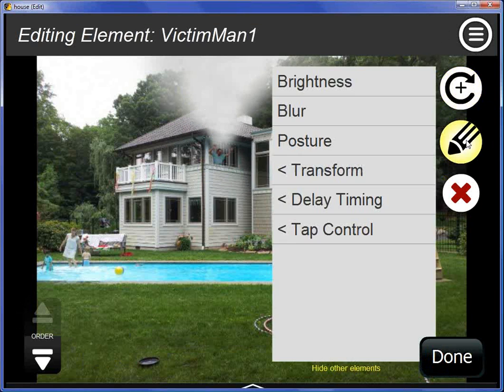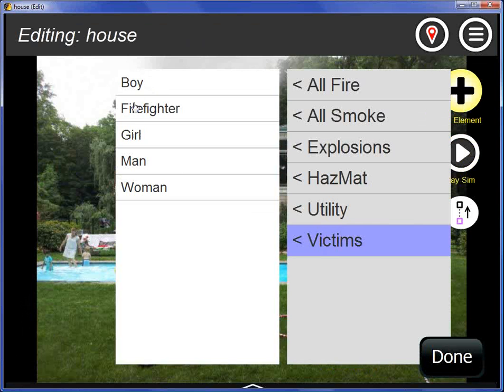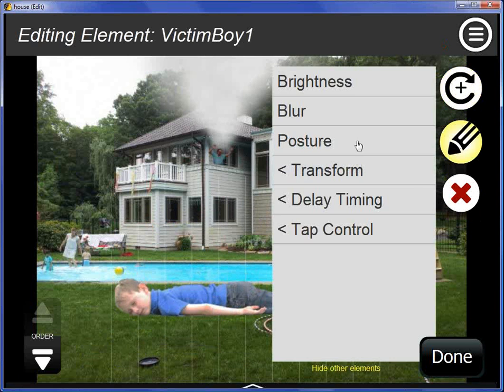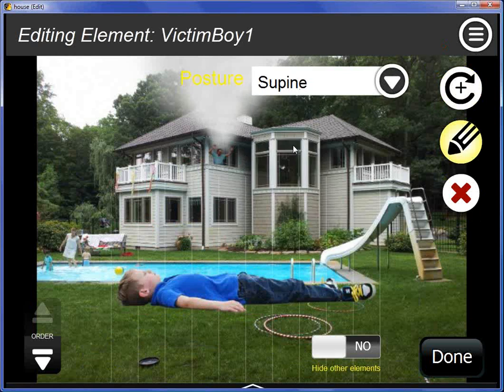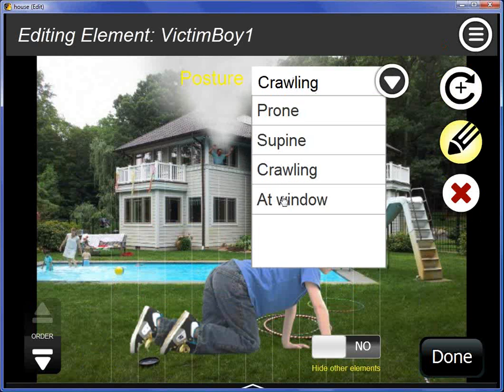Let's look at some of the other properties. Posture, we already talked about. Now, different victims have different postures. The man and woman pretty much have the same postures. The children have slightly different postures. We'll see here if I add a child, and the firefighters as well. So the boy has the prone posture, has supine, has crawling, and has at window.